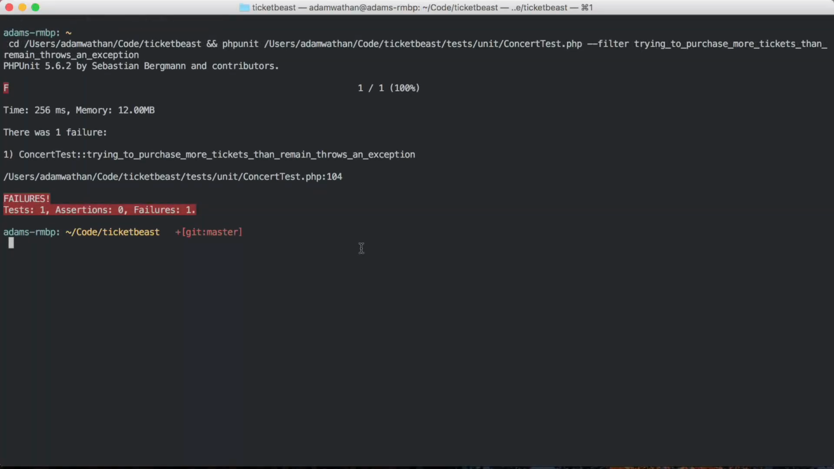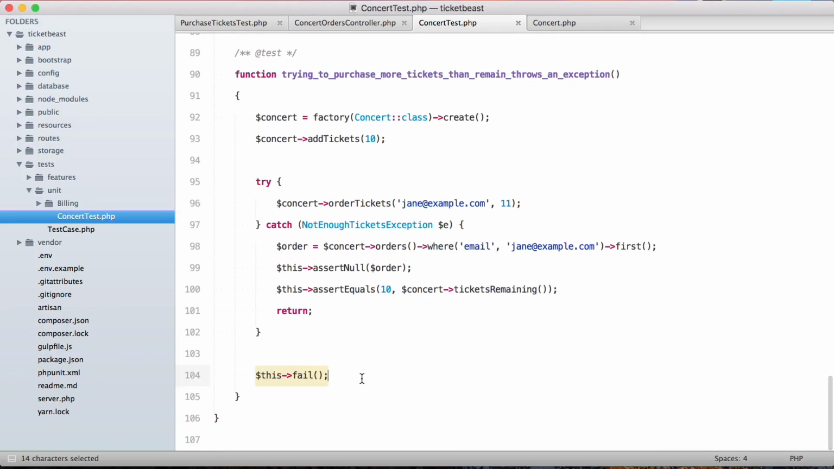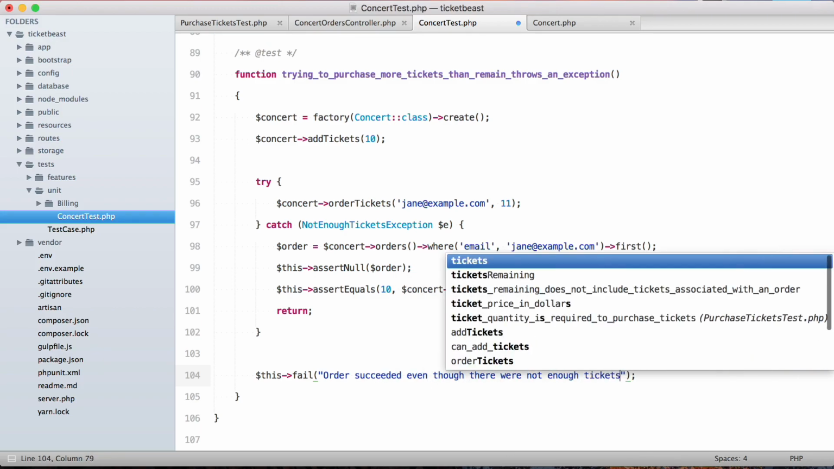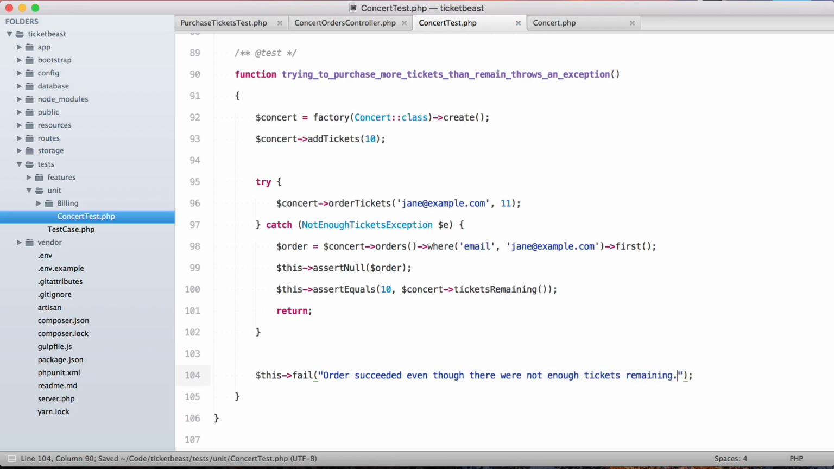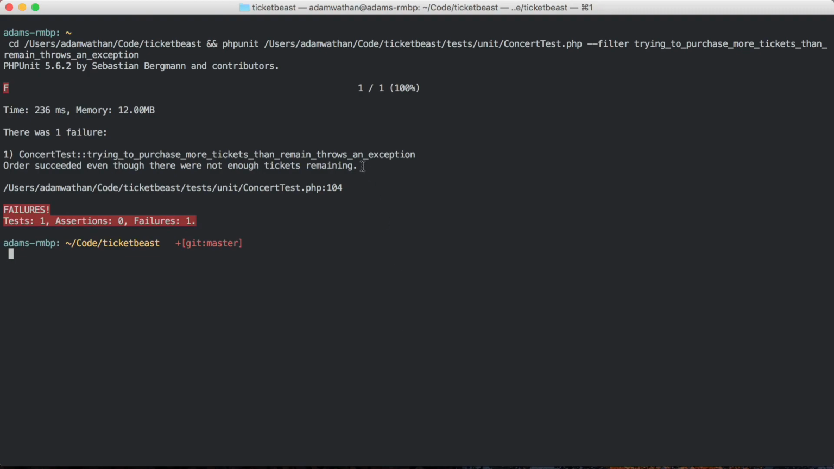So we're getting a failure, but it's not really clear what it is. It's just failing on line 104. And 104 is where we're just explicitly failing the test. So one thing that we can do to improve the readability of our failures is to pass a message here. So maybe we can say something like, order succeeded even though there were not enough tickets remaining. And now when we run this test again, we should see that failure message. Great, so now we have a better idea of why this test actually failed.